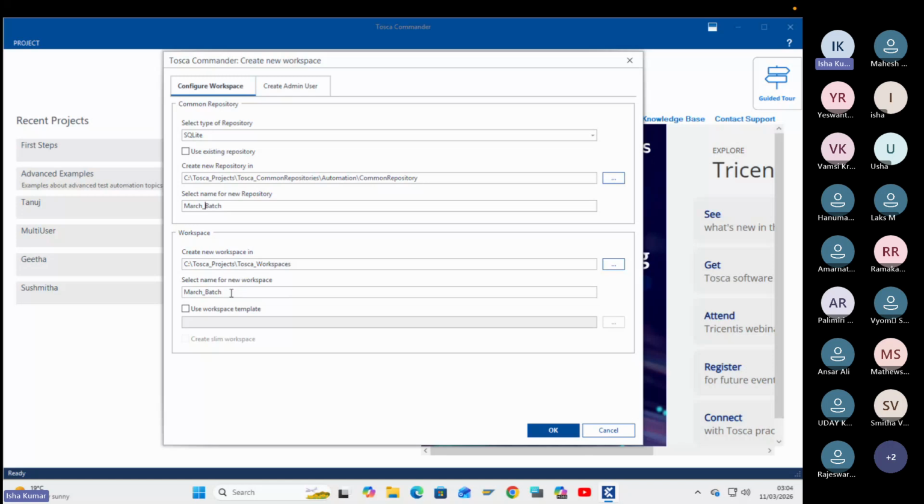Here it will be taken automatically. And check this box, Use workspace template. If you check this box, Tosca will automatically go to this folder and download all the standard.tsu file. This is the library kind of thing given by Tricentis. It will contain your standard modules. Whenever we are automating any application, there will be two types of module: system defined module and user defined module. System defined modules are predefined by Tosca, and if you want to access those, you need to check this template.